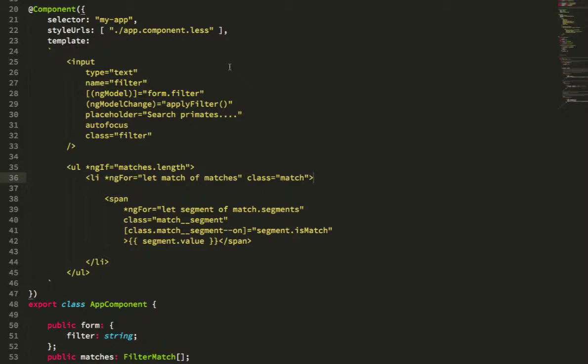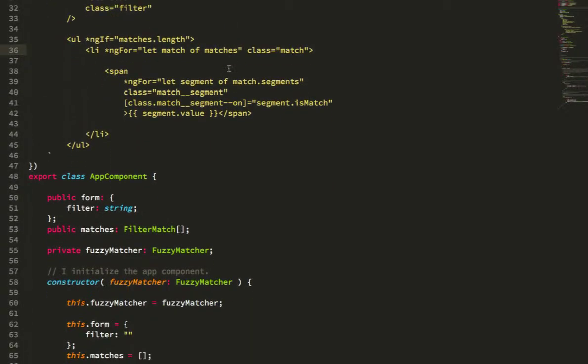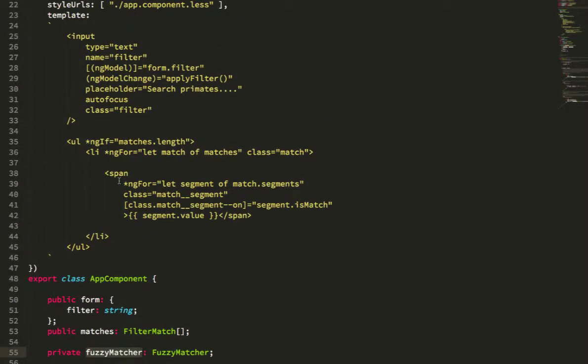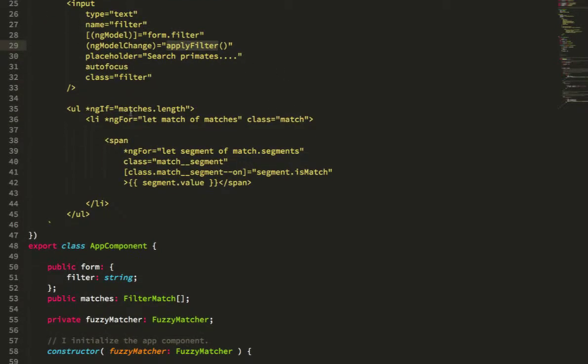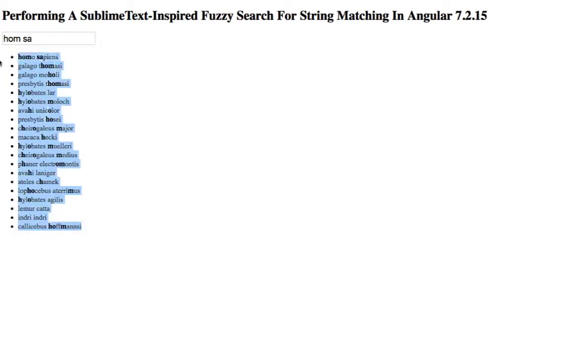So let's look at our app component. This is where we're consuming the fuzzy search, which is being provided by this fuzzy matcher. And you can see the template here is super simple. I have my input. When there's a model change, I apply the filter to my list of primates. And here you can see that I have a collection of matches. I'm simply looping over the list of matches. That is the list here.